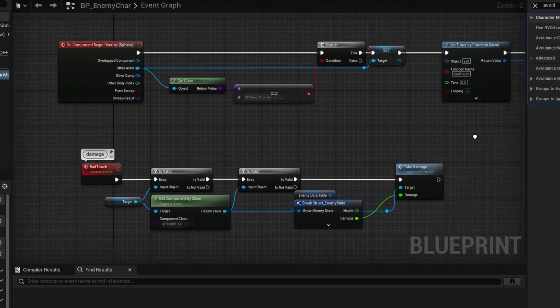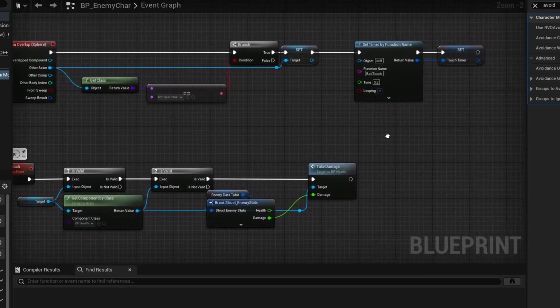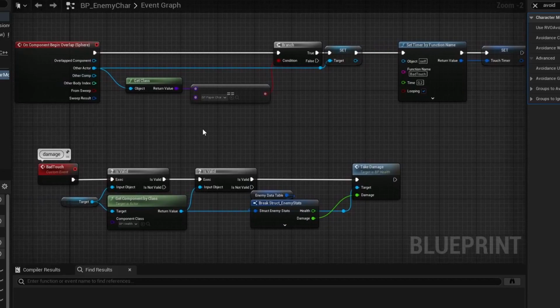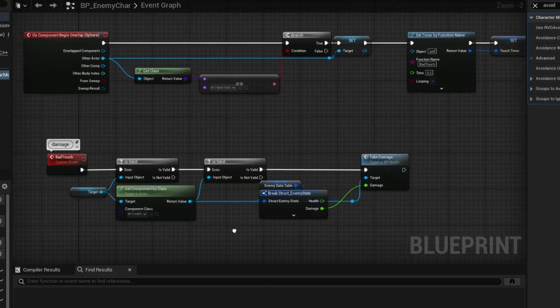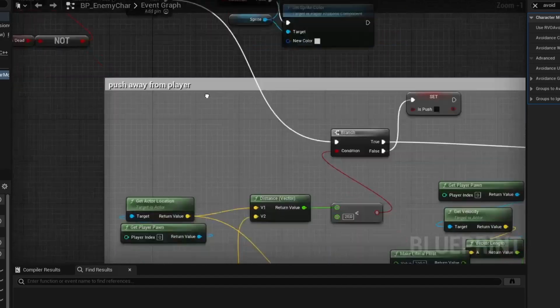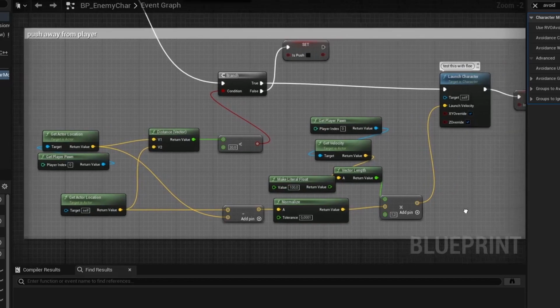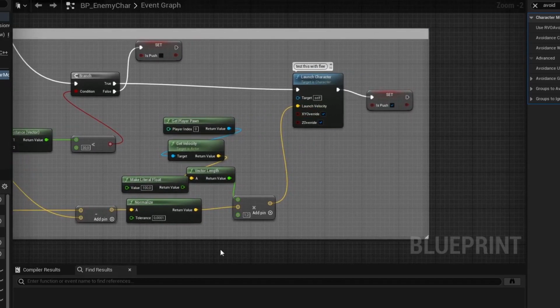For damage calculations, I check if the player is touching the enemy. I start a timer which deals damage periodically. Because you can't add the player into the RVO avoidance system, when the player is near the enemy, I have to manually push the enemy out of the way.